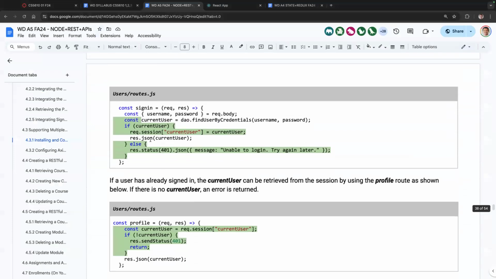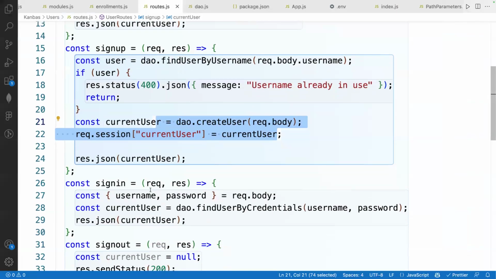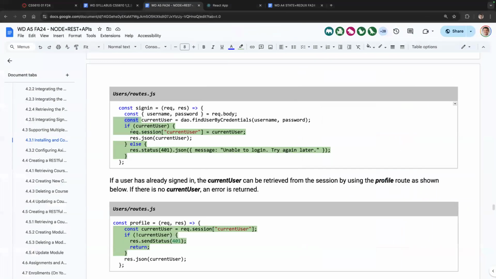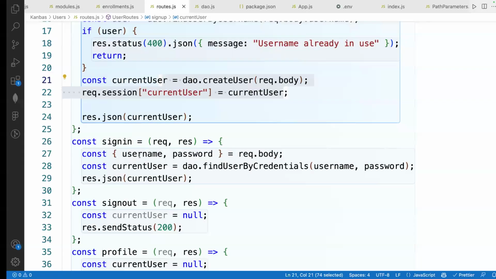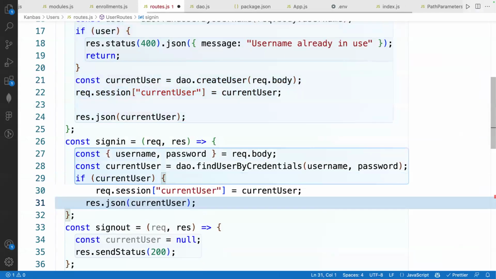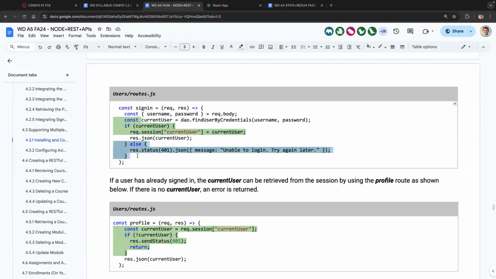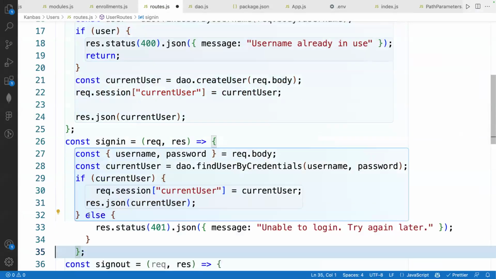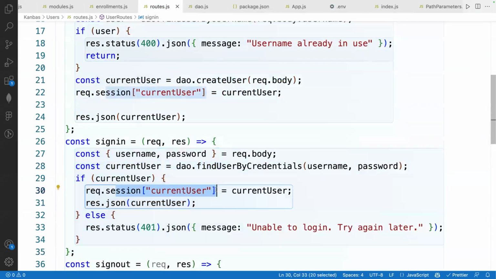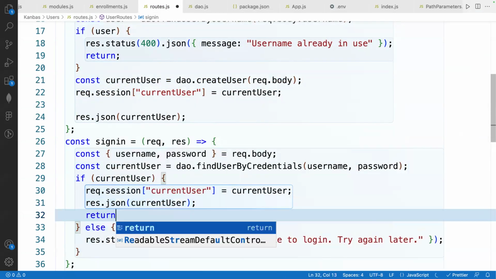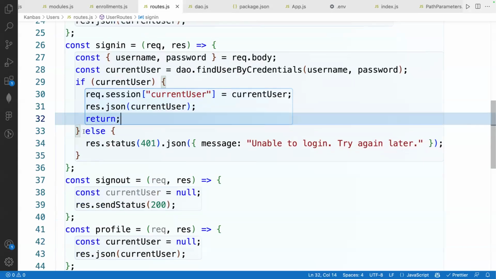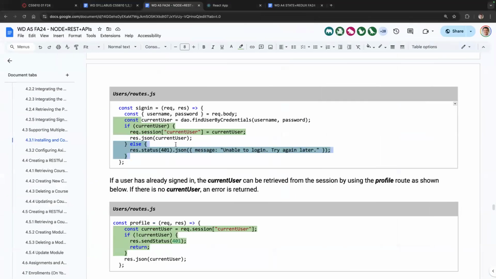So same thing with sign in. For sign in, we're going to do const current user, and we're going to check to see if there is a current user. If so, I'm going to store it locally. If there is a current user, then I'm going to respond. Otherwise, if the current user doesn't exist, I'm going to respond with an error. So if the current user exists, I'm going to store it in the session and respond and return, although I don't have to, there's nothing else that I'm doing. Otherwise, I'm going to send back an error, say unauthorized, that user doesn't exist.